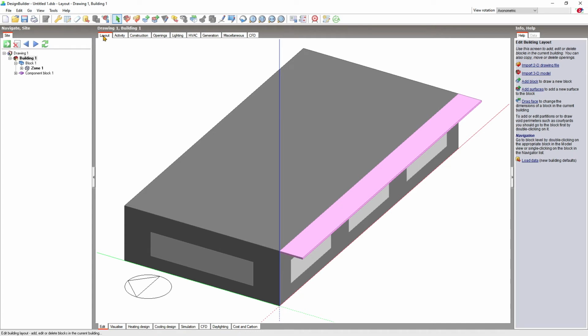Standard component blocks can be added at building and block levels, but are not used at block level in EnergyPlus simulations. They are, however, used in CFD, daylighting, and visualization at the block level. I'll now represent shading and reflection from a larger building, 20 metres by 20 metres and 15 metres high, to the west of our building with a standard component block.